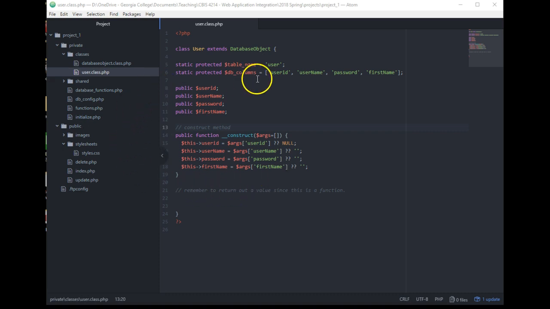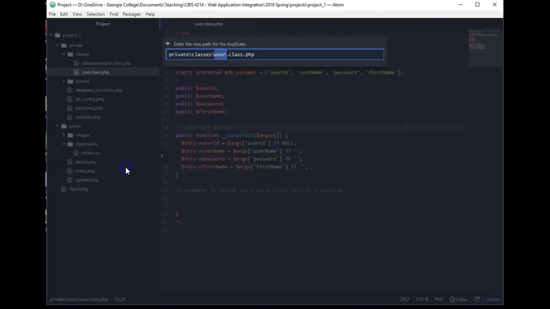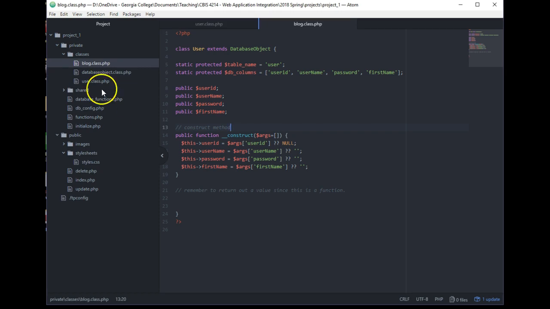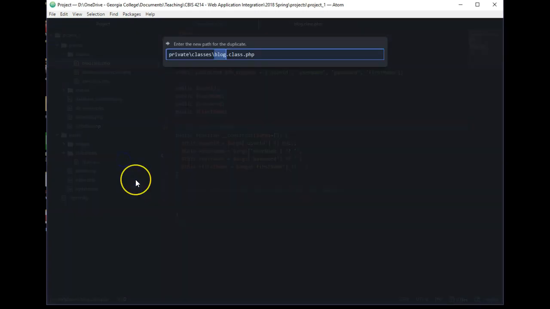Okay. So now that my user class looks great, I've got my construct method, I've got my variables, I've got my table name here and all my columns. I've changed the word tax to user. Now I want to duplicate this user class. I'm using Atom, so it's easy. I just say duplicate, and I want to make one for blog. And then I want to duplicate again and make one for contract. So just duplicate and contract.